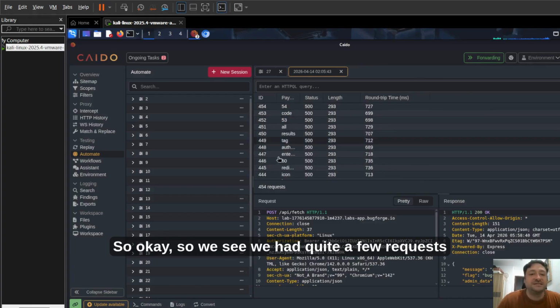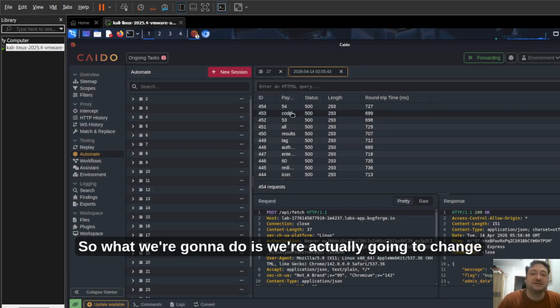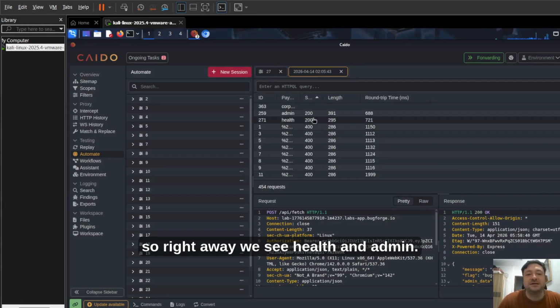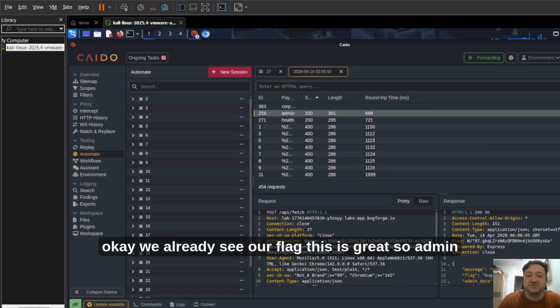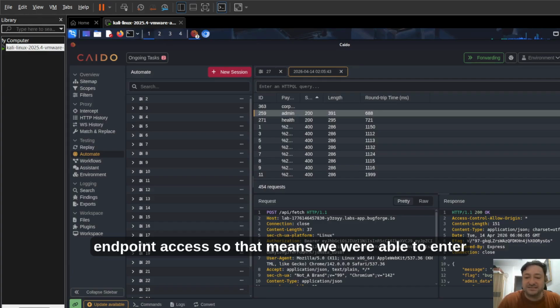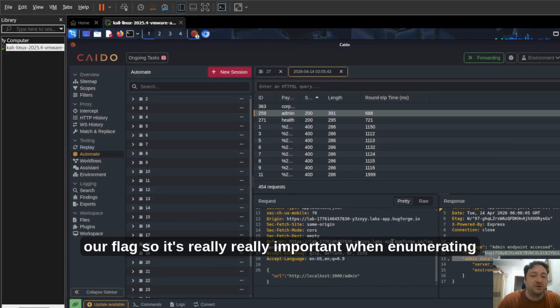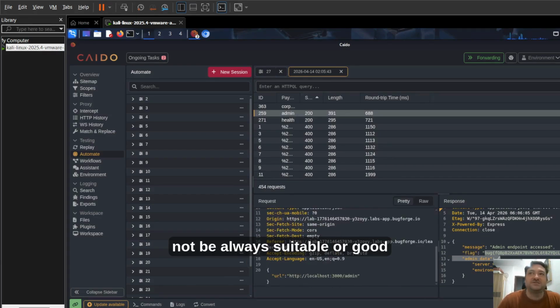Okay, so we see we had quite a few requests, about 454 to be exact. So what we're going to do is change the status code filter here, and we're going to look at 200. Right away we see health and admin. So here we can click right away, and okay, we already see our flag. This is great. So admin endpoint access. That means we were able to enter the admin endpoint, even though we're not supposed to. And here's our flag. It's really important when enumerating, because you can find a lot of interesting information, and it may not always be a suitable or good thing to do, but it is what we've got to do, right?